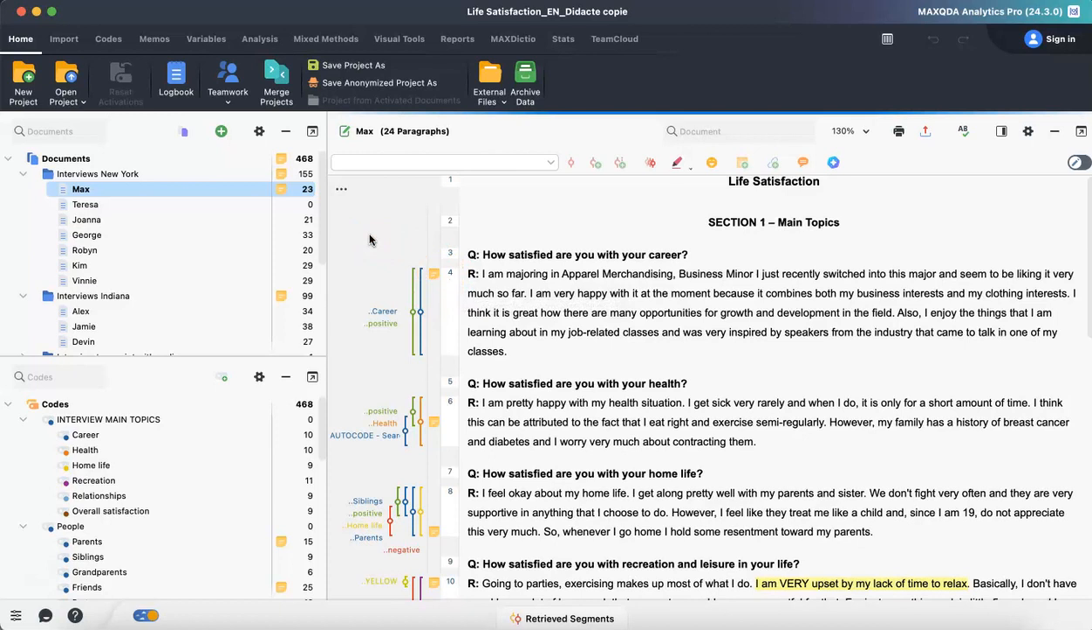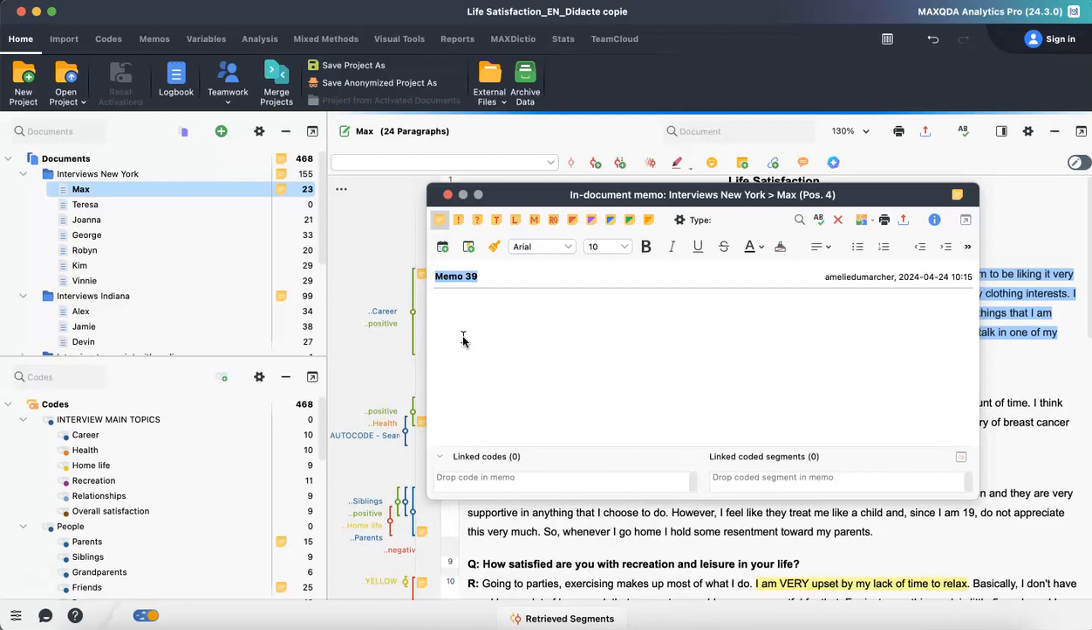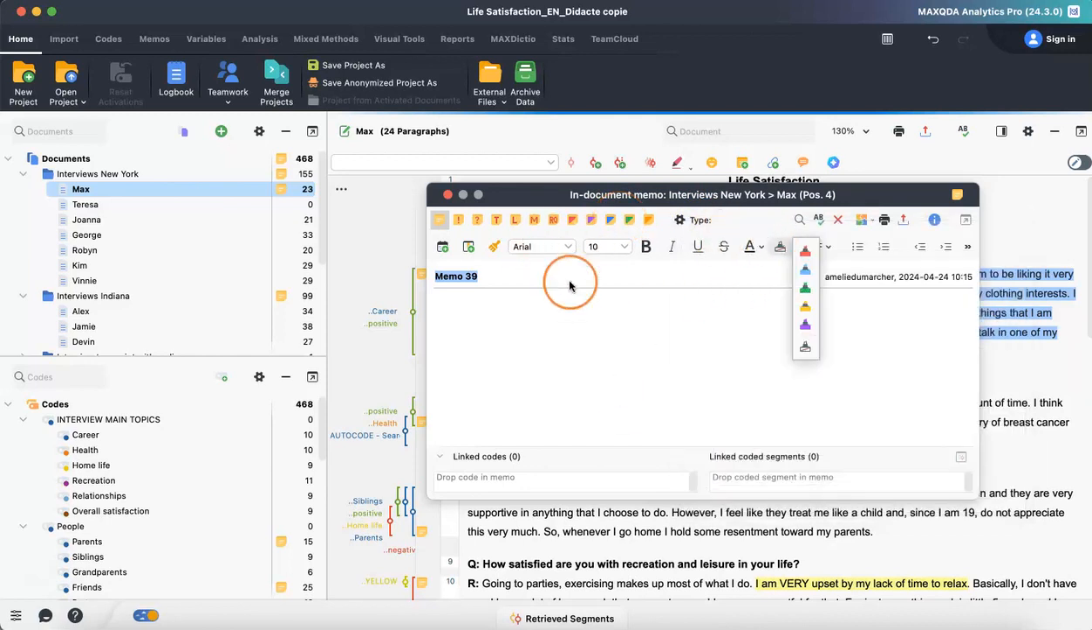So when you start reading your documents, you will probably want to take notes, so you can use the memos, which are like post-it notes or sticky notes. So for example, if you want to create a memo, just highlight some text, insert memo for selection here, and this is a memo window. And you can see that there are a lot of options. You can choose an icon. You can even assign a label to the different kind of icons here. And there are a lot of options to format your text. So this is your memo, and you can write everything you want.